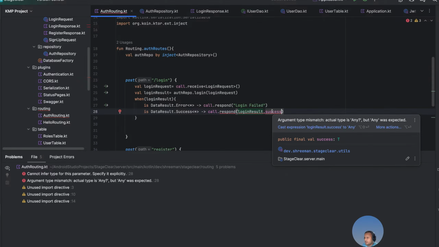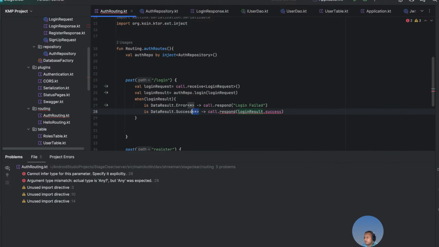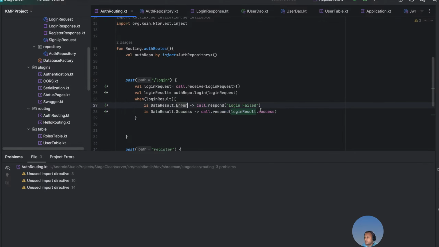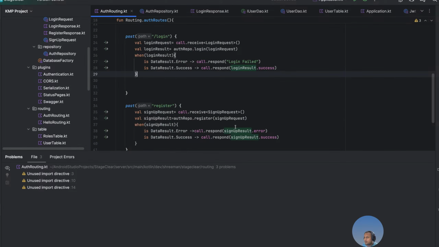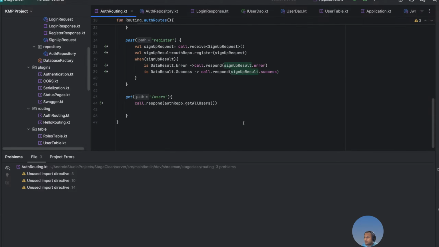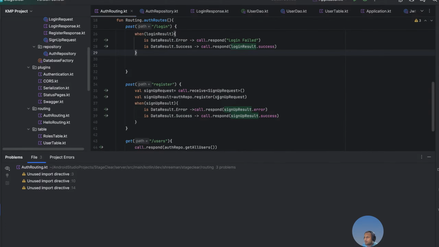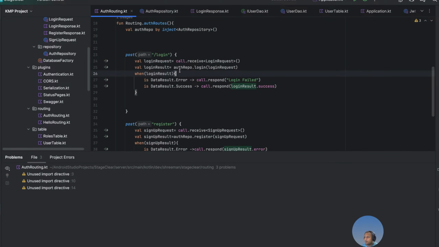No issues, I think. So it's saying argument type mismatch. Actual type is any, but any was expected. Wow. So here I think this is causing this issue. I think it's good to go now, and we'll make sure everything is in place. Yeah, login is there, register is there. We'll need to check whether everything is correct or not. So we'll go one by one here.